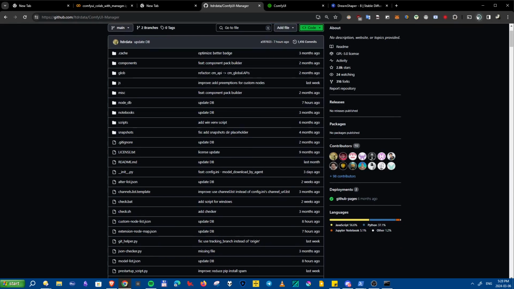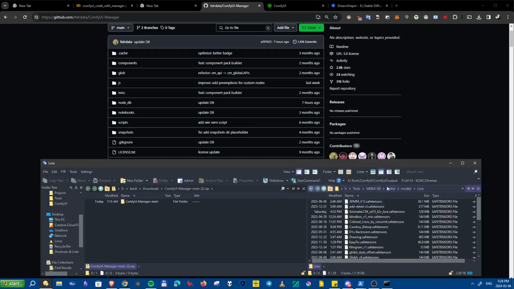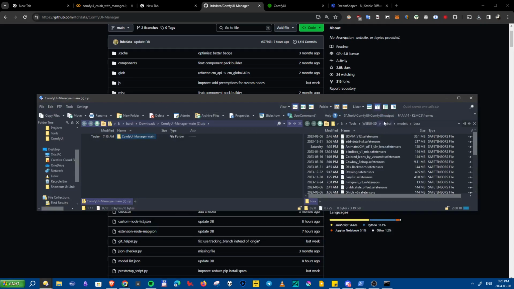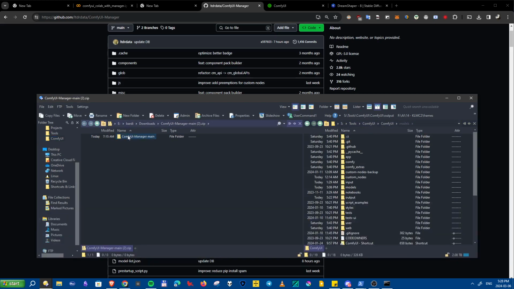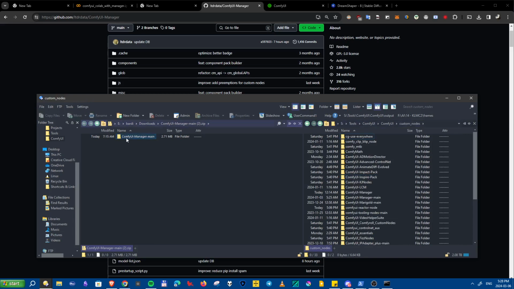Done. And then when you open the zip file, all you have to do is go to your ComfyUI folder. Under custom nodes, you either drag and drop this ComfyUI Manager main folder, or you copy paste it, or cut it, however you like. That's basically how you install custom nodes for your ComfyUI, which lets you do crazy stuff.